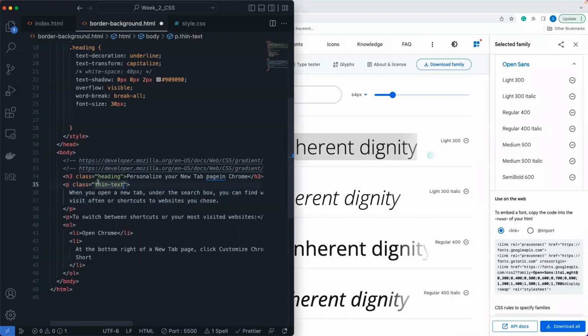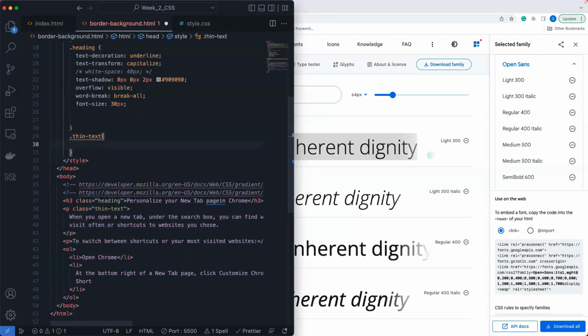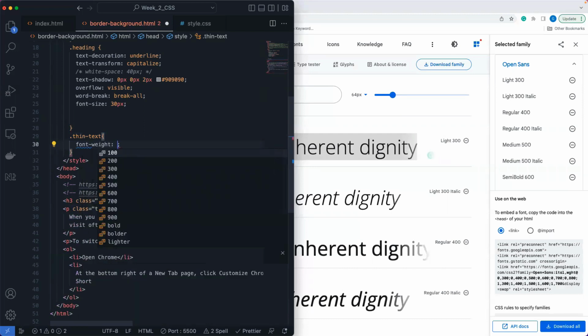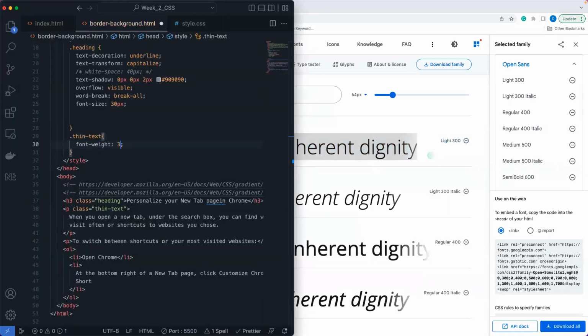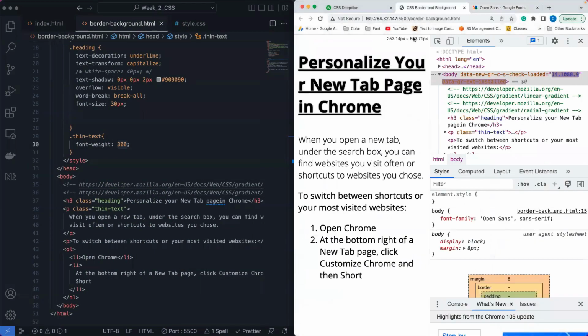Okay, copy this thin text, come here, thin text, and font weight. I'm sorry. So what is the weight that you wanted to use? So the weight is here, it is light 300. I can use 300 because I added that into my fonts list. And if I come back, I see that light tone applied onto my font as well.